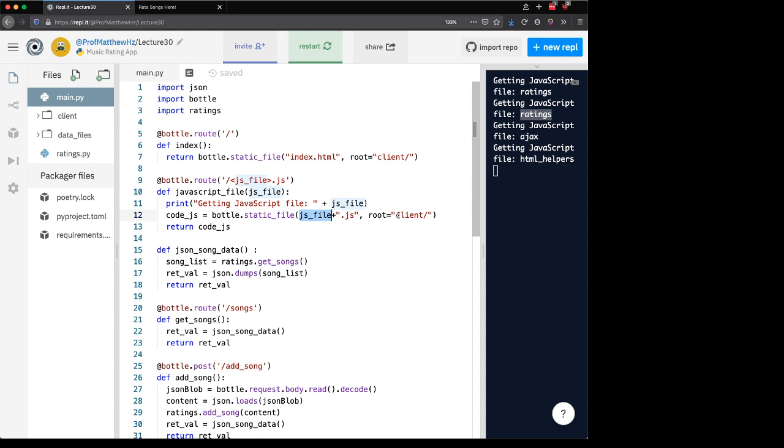And so by doing it this way, when I made that new JavaScript file, note that I didn't have to change my server at all. It automatically knew, because it would just go and look for it. So that's another way that we can be a little bit clever about things.